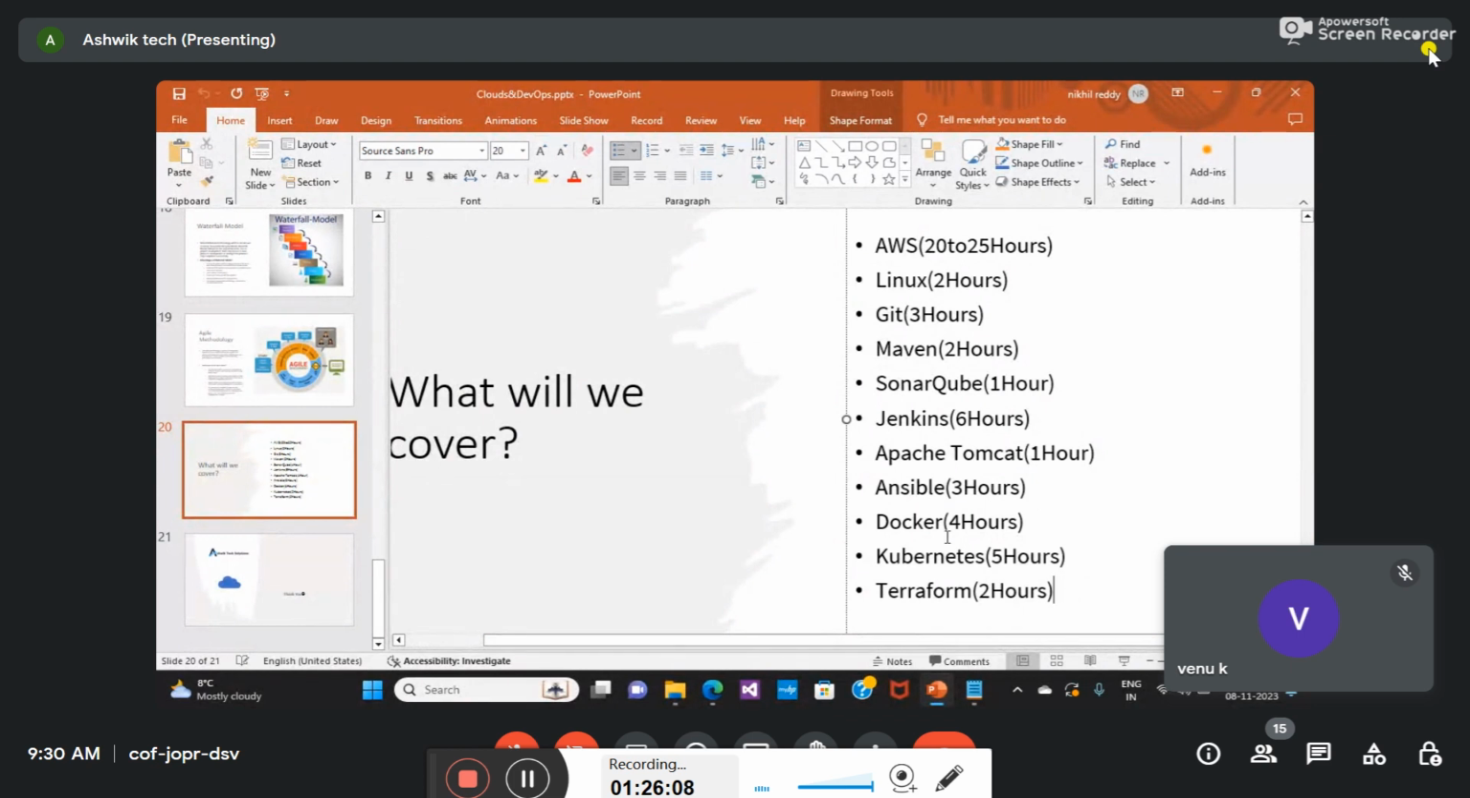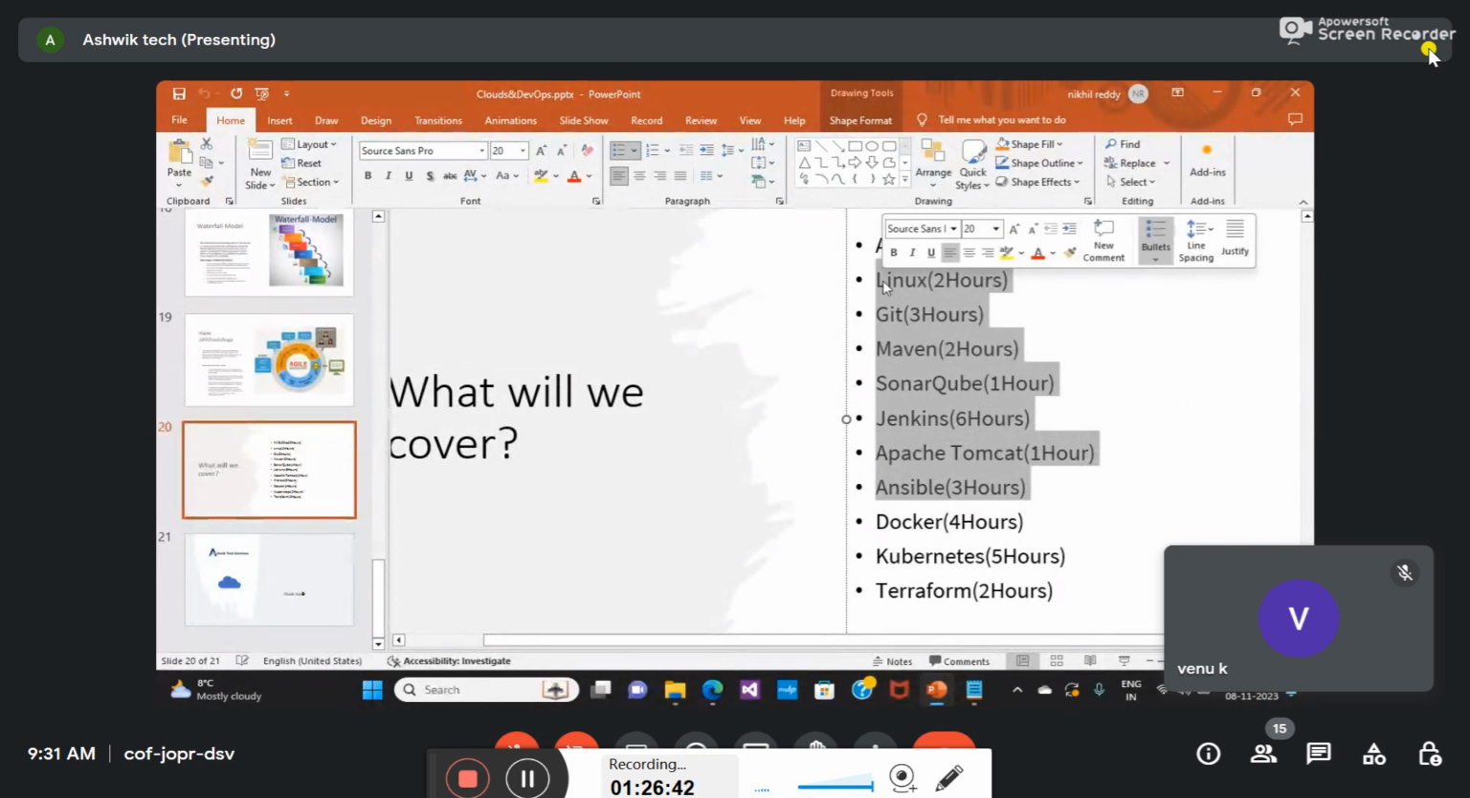It's not that a single person is teaching. Whoever has expertise in these tools will teach. We will be two people teaching. One person will teach Linux till Ansible, and I'm going to teach you AWS, Docker, Kubernetes, and Terraform. It's not that a single person is able to cover everything, but expertise is the main thing. That is the reason one person has expertise in some tools and the other has expertise in the rest.